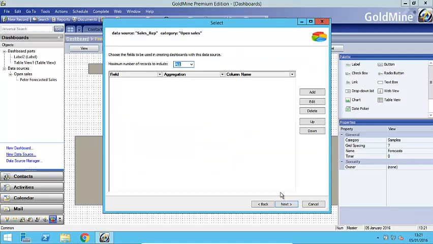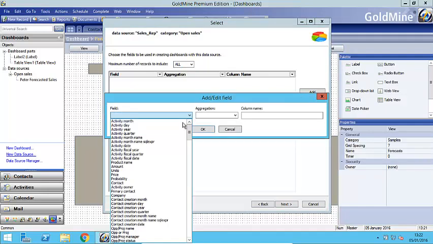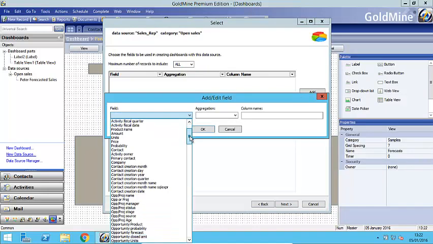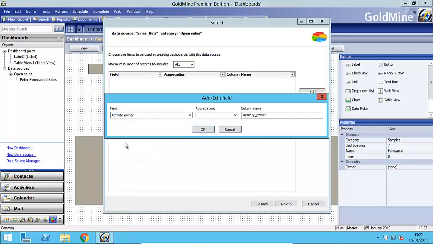I'm going to choose next again, and I'm going to add 2 columns this time. First is the sales rep's name, and what I'm going to use for this is the activity owner, based on the fact that it's the forecasted sale against the user that forecasted it. So the activity owner, and I'm going to give this a name of sales rep, just so if you looked at the data it would make sense.